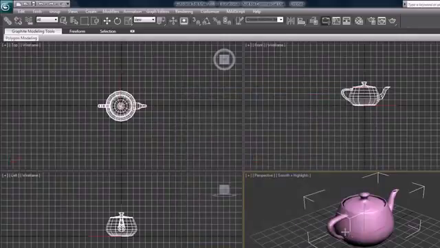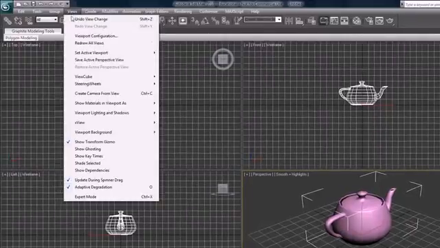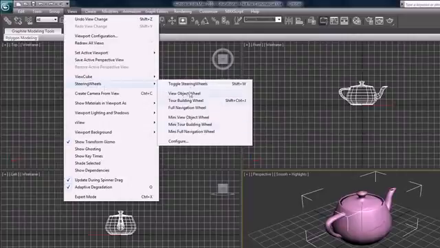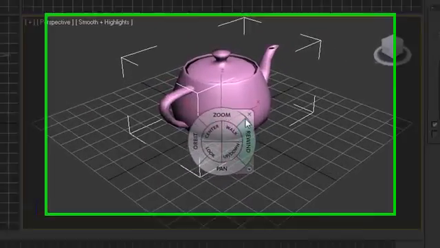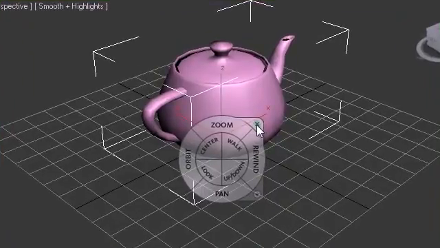But another thing aside from the view cube, if you want a different way to view your objects, you can also have something called a steering wheel. Now in order to get to the steering wheel, you can either go to view, steering wheel, and toggle steering wheels, and then that brings up this thing, which is a steering wheel. I'm going to close out of this real quick.